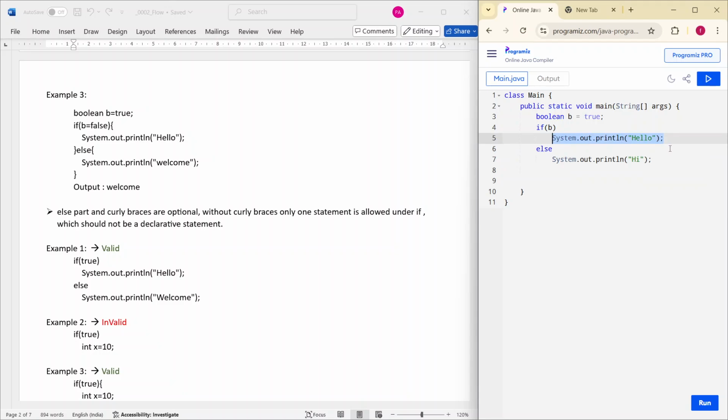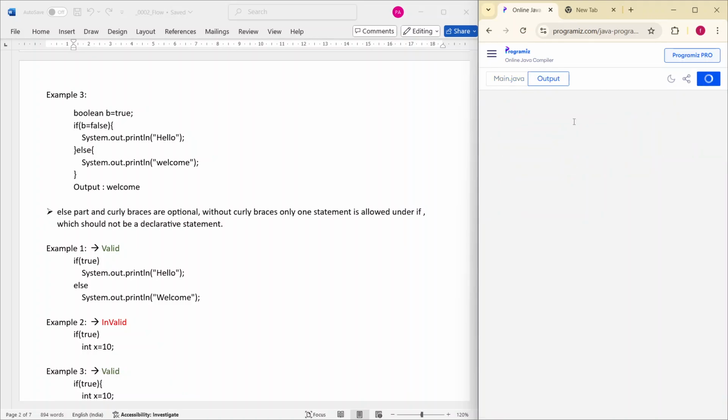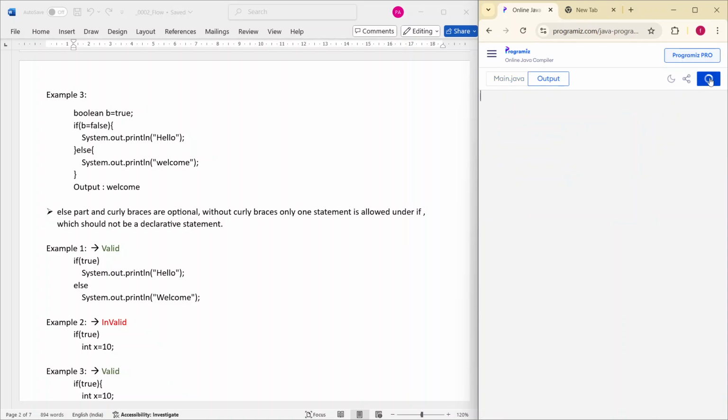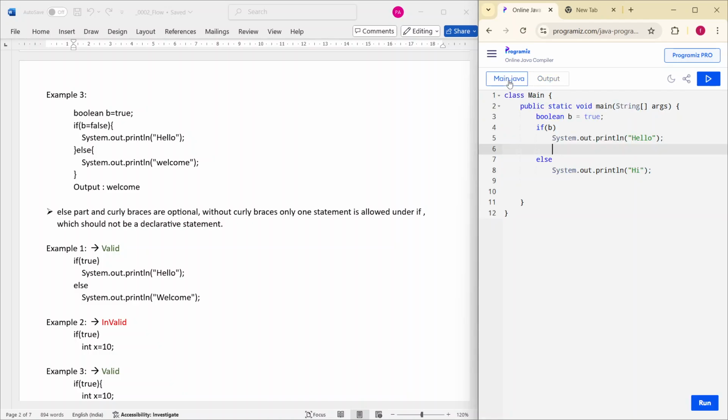And if we keep two statements inside the if, it is not valid because without the curly braces we should not keep two statements. Only with curly braces we can keep any number of statements. Without curly braces we should keep only one statement. If we keep one statement, it is valid. And without curly braces, declarative statements are also not allowed. Here if I keep int x is equal to 10, it is not allowed. Whenever we run the code, it raises an error.